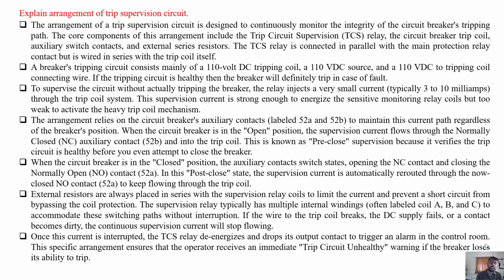To supervise the circuit without actually tripping the breaker, the relay injects a very small current, typically 3 to 10 milliamperes, through the trip coil system. The supervision current is strong enough to energize the sensitive monitoring relay coils but too weak to activate the heavy trip coil's mechanism. The arrangement relies on the circuit breaker's auxiliary contacts labeled as 52A and 52B to maintain this current path regardless of the breaker's position.